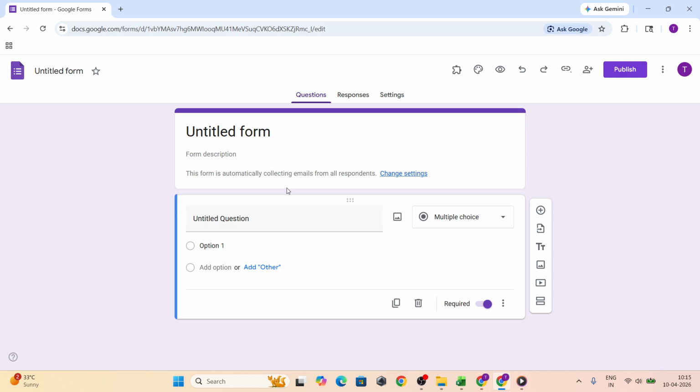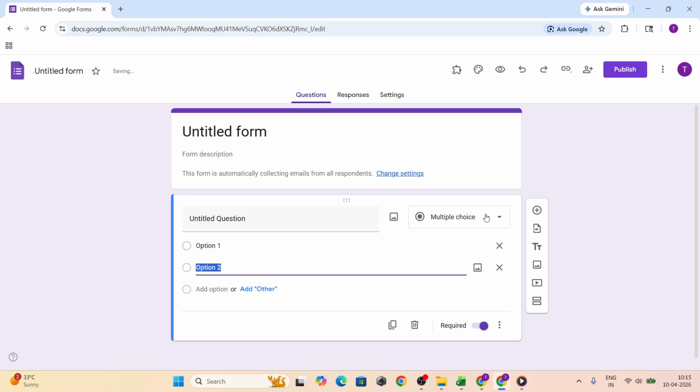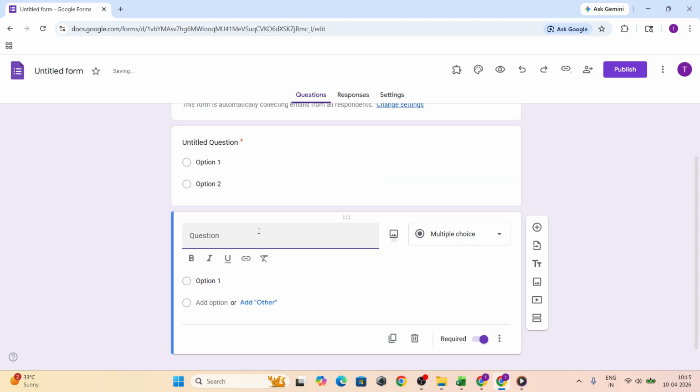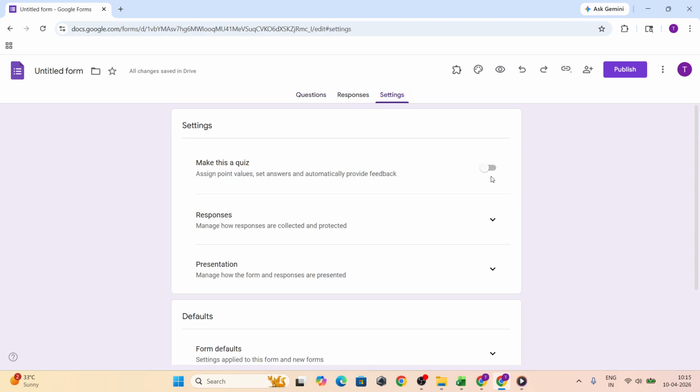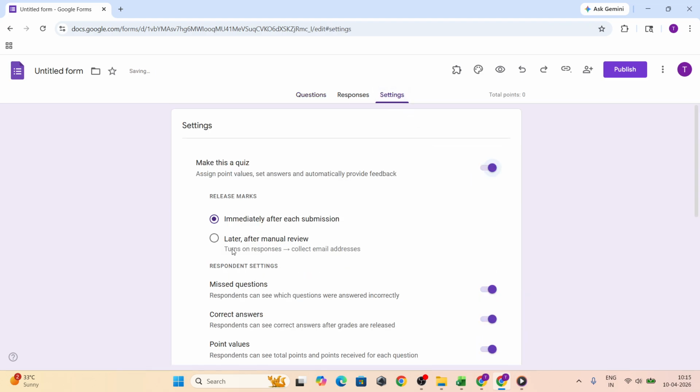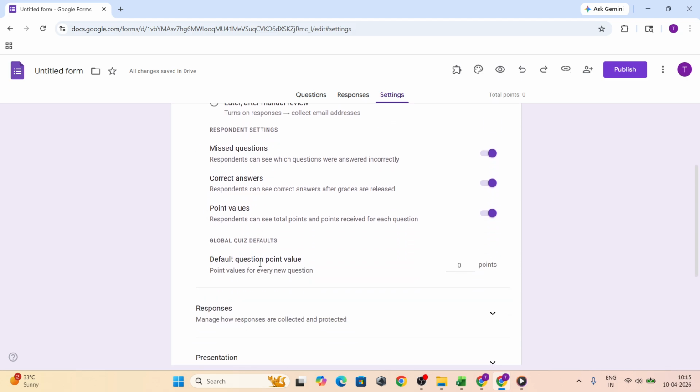If you use the dedicated email question type, Google Forms will automatically check for a valid email format, which helps prevent typos. Next, turn the form into a quiz. Open the settings, switch on the option to make this a quiz, and then assign points to your questions so a total score can be calculated. This is important because you'll be setting a passing mark and the add-on will use that to decide who receives a certificate. You can choose whether grades are released immediately or later, depending on how you want to review responses.